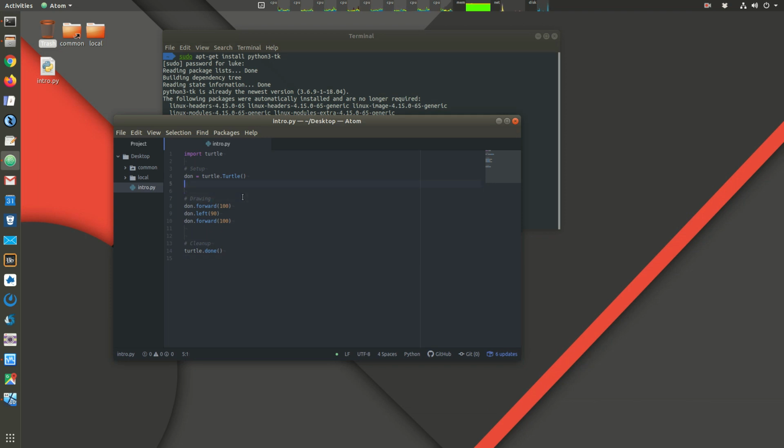Now, let's say we want to change the width of our pen. Dawn the turtle, every time he moves forward, has a pen that is dragging on the ground, and wherever he moves, he draws a line behind him. So I can change the pen size. I can say Dawn.pensize and set that to 5, for example. And I can say Dawn.pencolor and set that to blue. And this needs to be a string value.